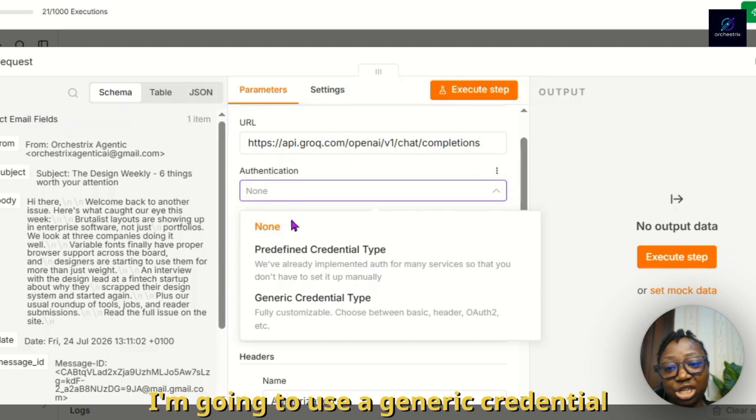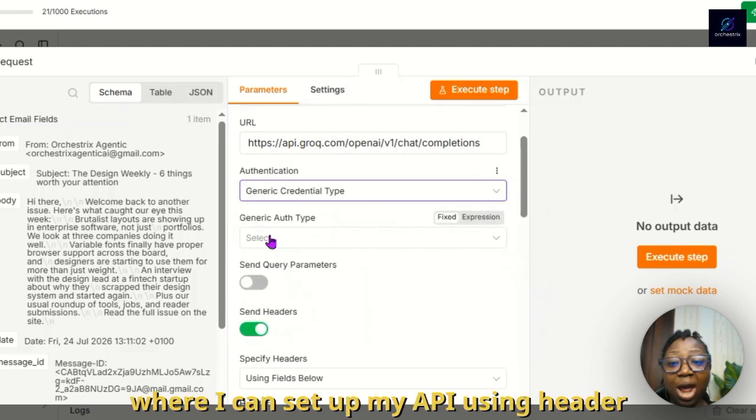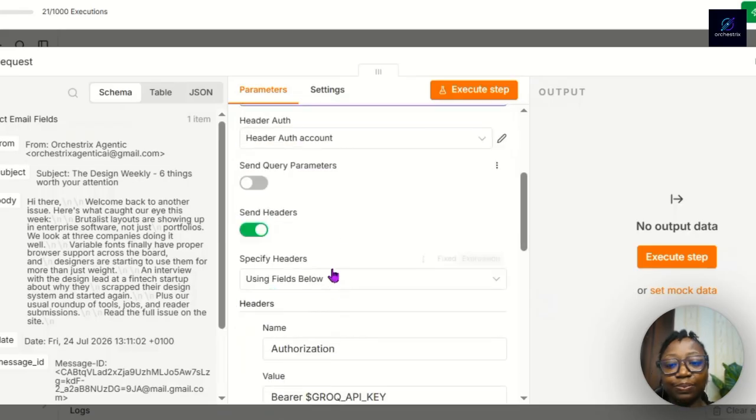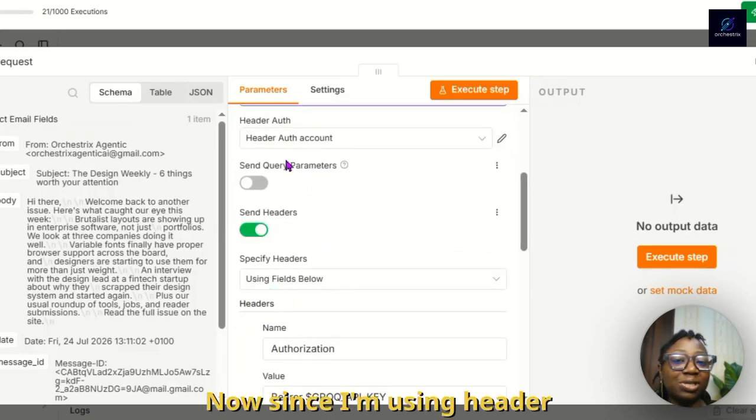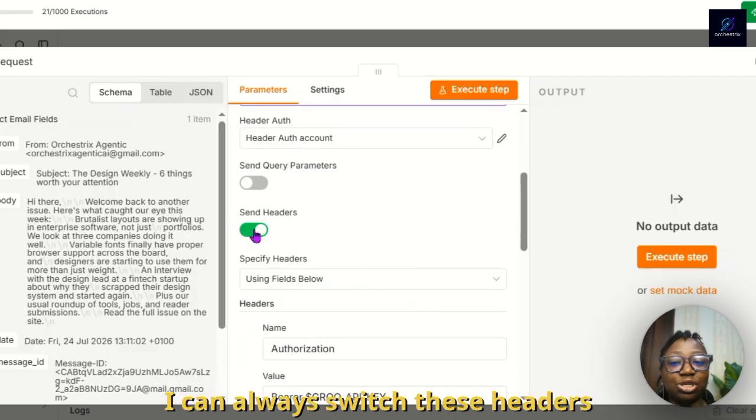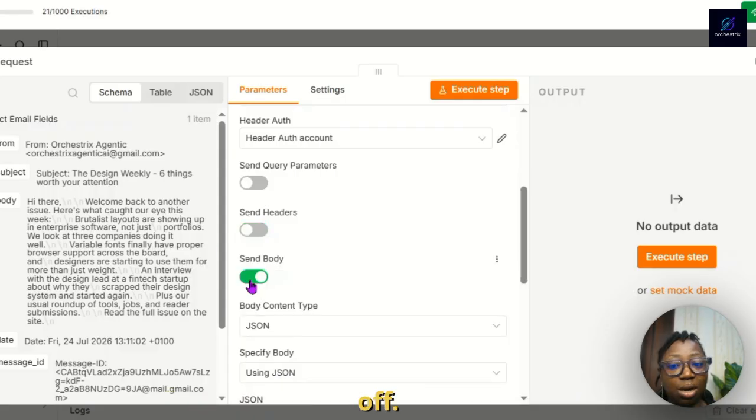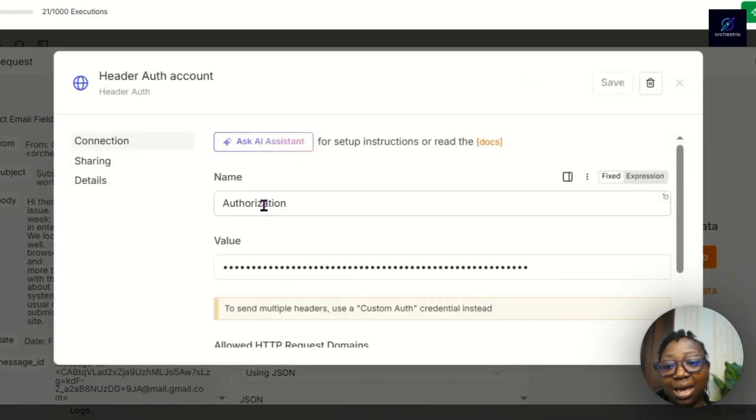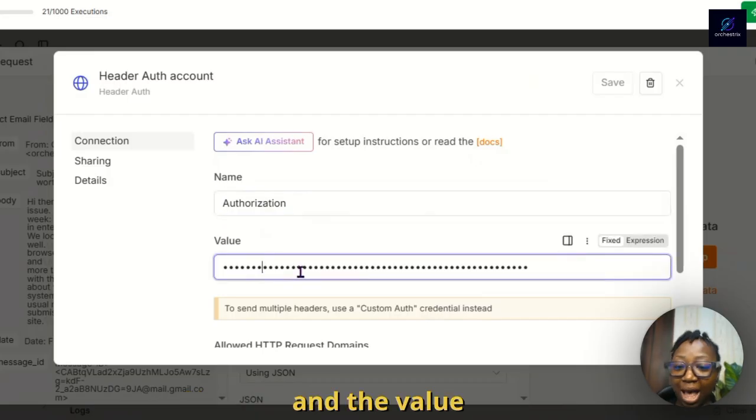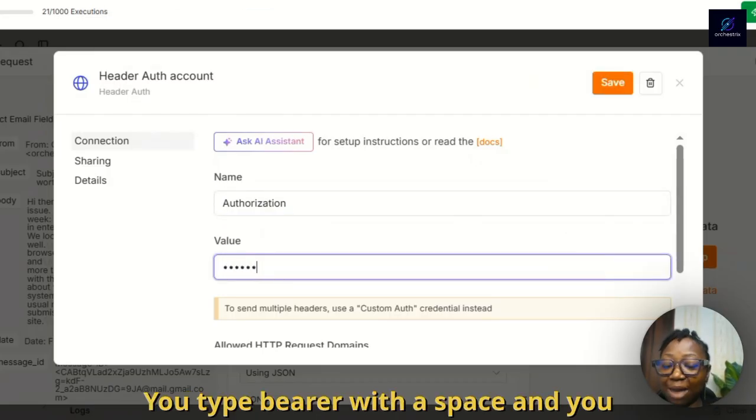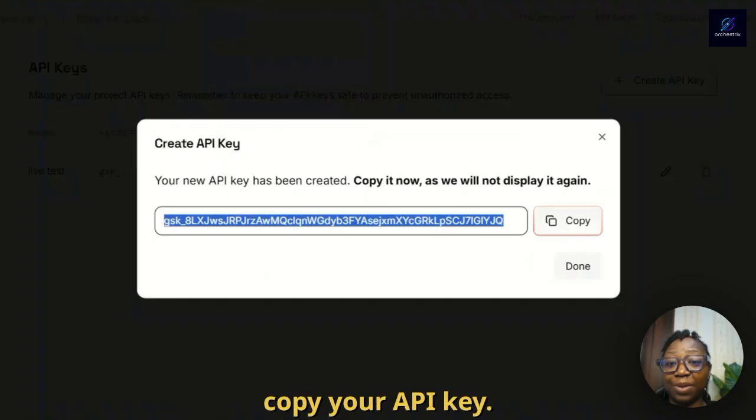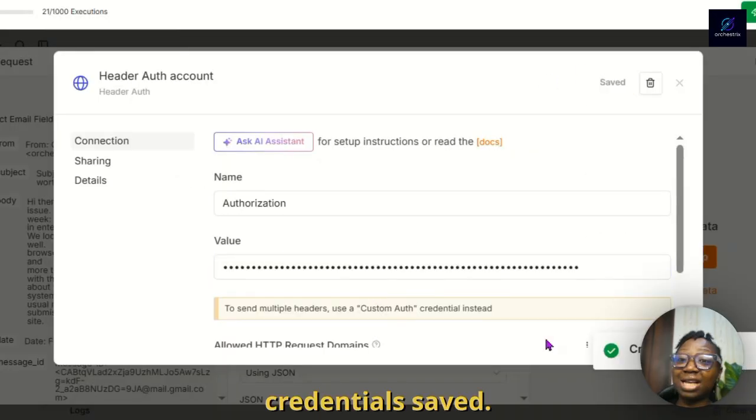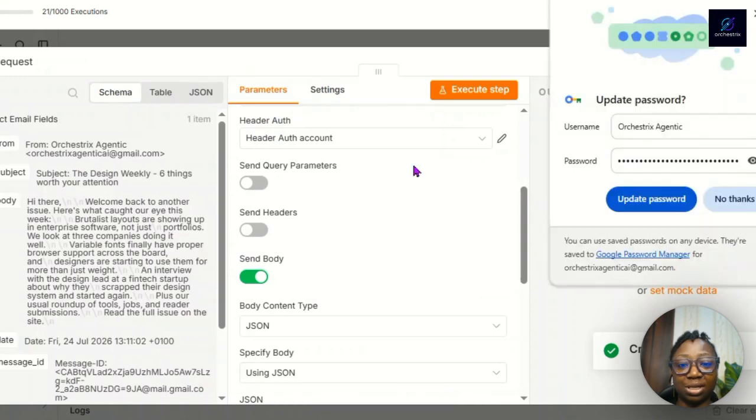Now, for the authentication, I'm going to use a generic credential where I can set up my API using header authorization. Since I'm using header authorization, I can always switch send headers off. So this has been switched off. I'm going to put my API key right inside here. Now, the name is authorization. And the value, you type bearer with a space, copy your API key, paste it here, and then save. Credentials saved. We can close this.